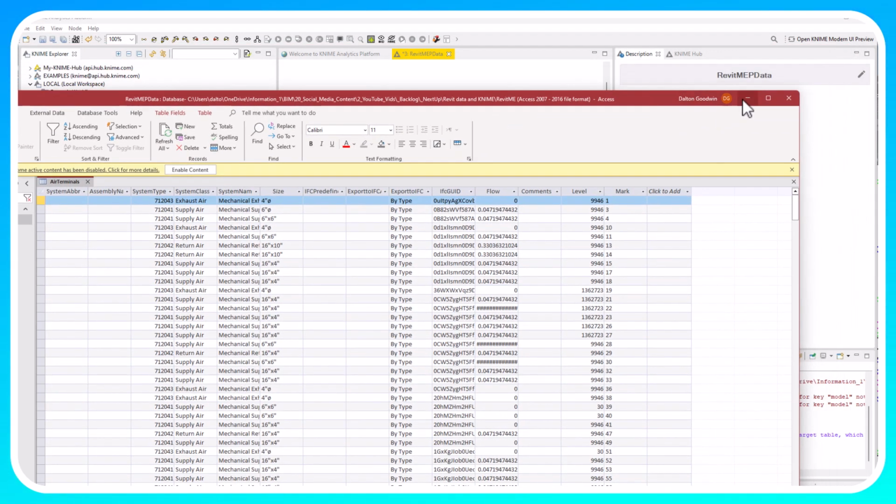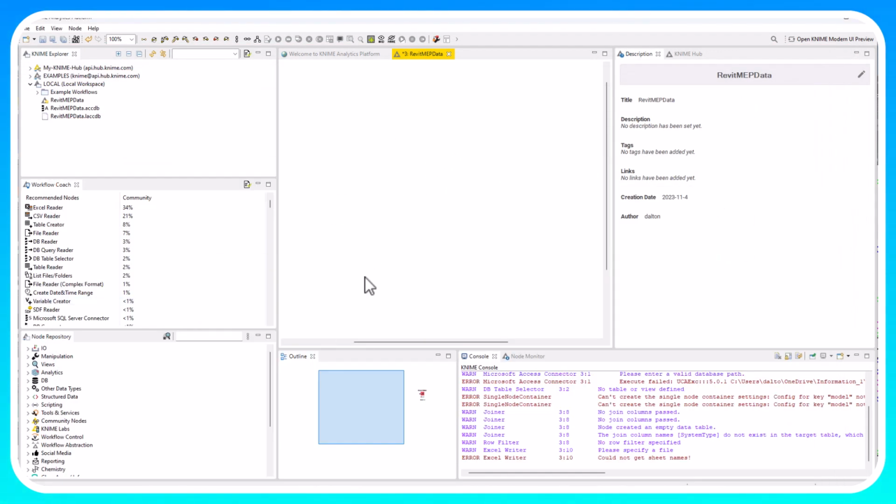So I'm going to minimize this, and this is KNIME. So KNIME's a really cool tool. The UI can get pretty busy. There's a lot of things going on. We're just going to focus on a few things. So just the canvas here, and then over here to the left we'll have our recommended nodes. And so this is the workflow coach. I don't think by default that's turned on. That's something you have to enable. And then down here below is the node library.